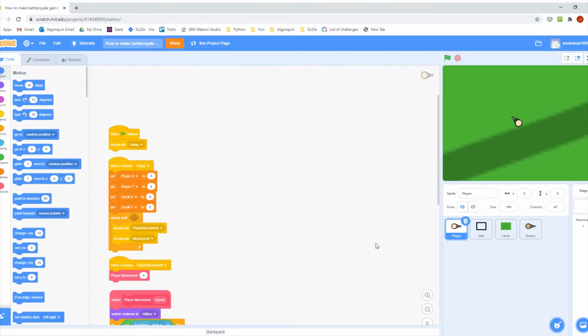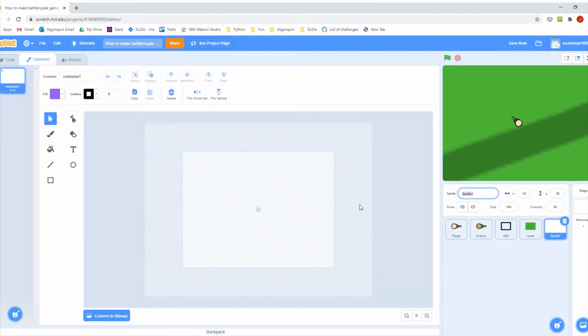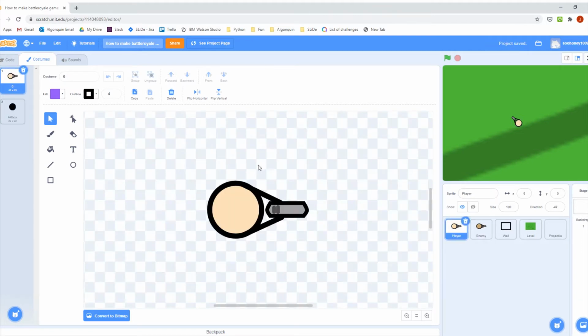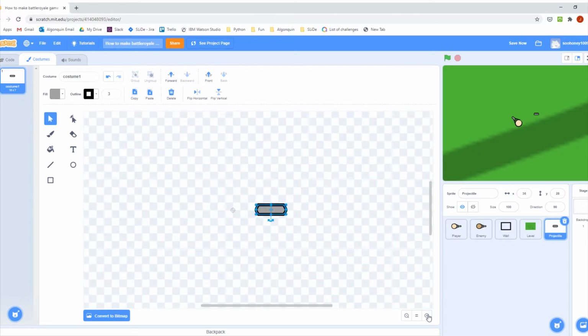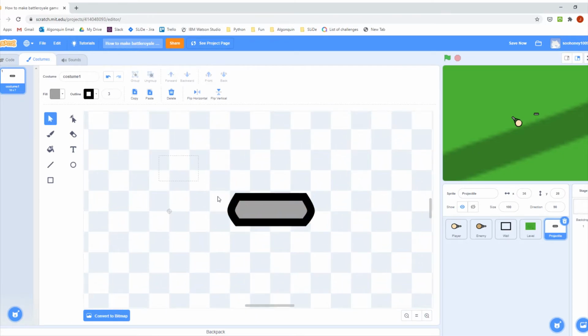So, guys, obviously, to start off, what we're going to need is a projectile sprite. So let's just go ahead and create our projectile. And then what you're going to do is go to the player. And then you're going to get the gun, copy, and paste it down. Then it's going to be at the exact same spot as where the player's gun was.